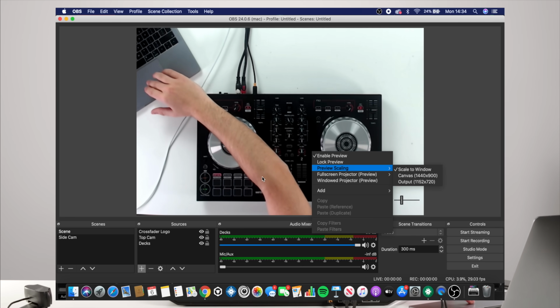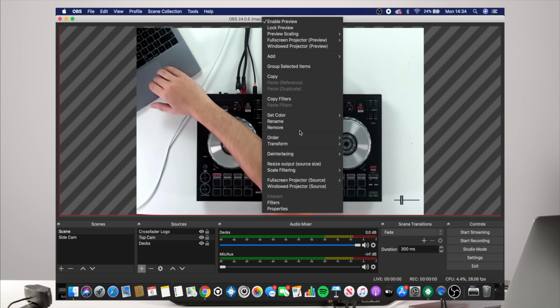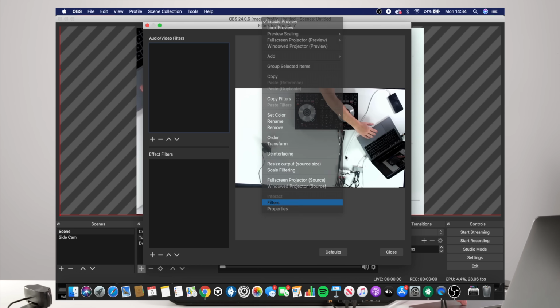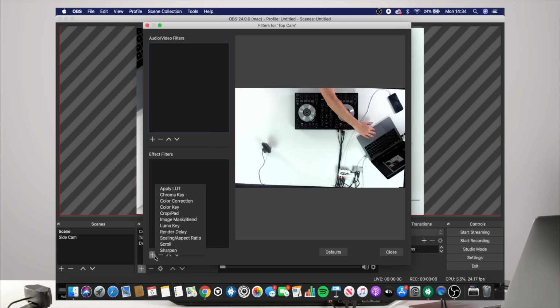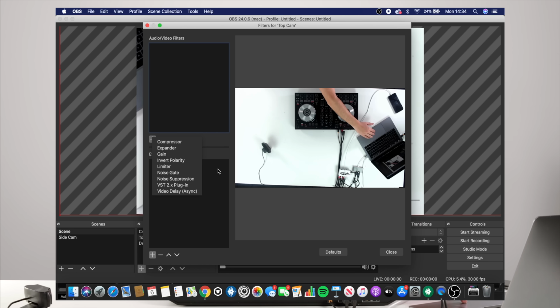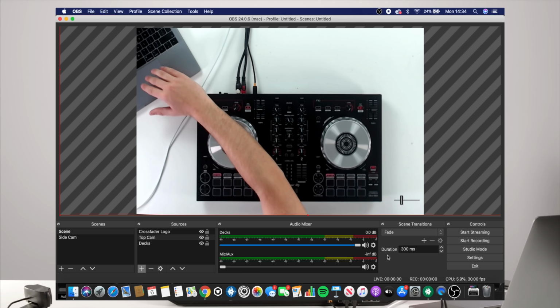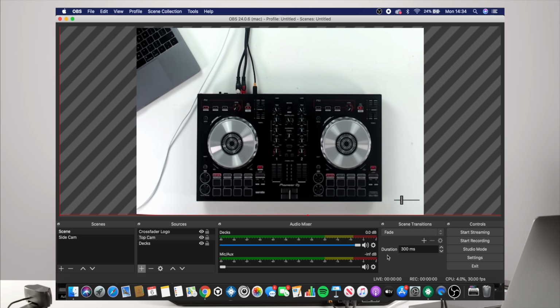If you want to change the brightness on your cameras or anything, you can simply right click, go to filters, and then we've got a bunch of effects that you can clip in here, or the audio video filters. So if you want to add anything or change how your cameras look, you can do it in there. But we're happy with what we've got set up. We've got the two cameras.